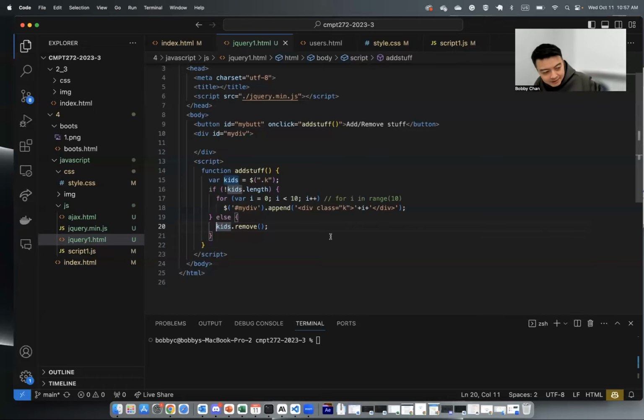Does it work with TypeScript? Yes, it does. So we can incorporate this library into TypeScript as well. So it does work with TypeScript.